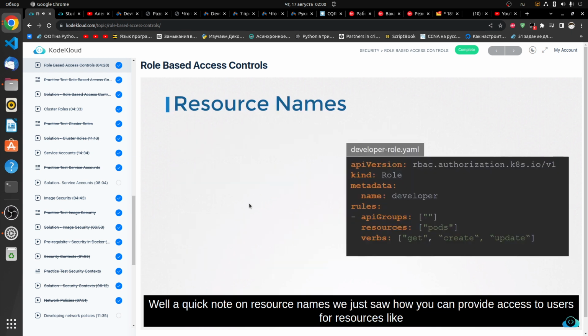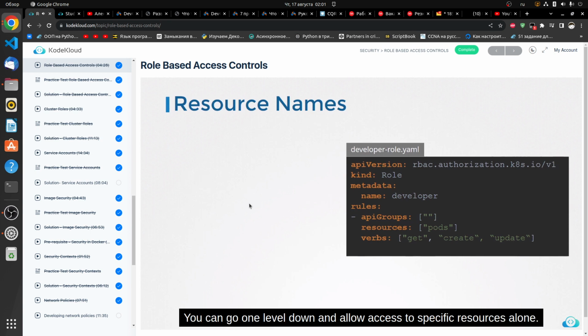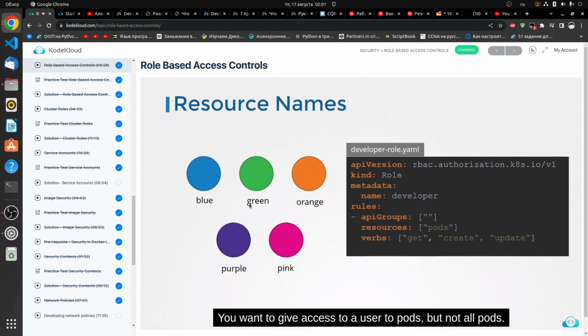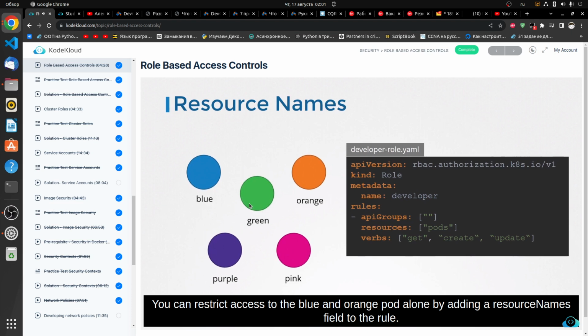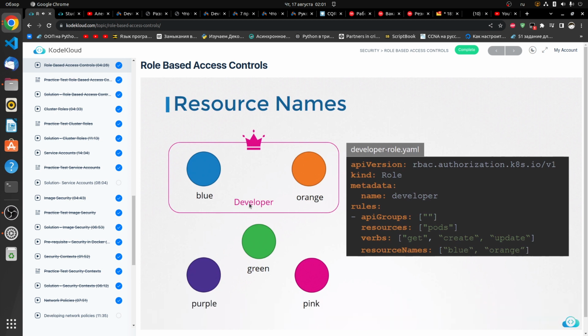Well, a quick note on resource names. We just saw how you can provide access to users for resources like pods within the namespace. You can go one level down and allow access to specific resources alone. For example, say you have 5 pods in a namespace. You want to give access to a user to pods, but not all pods. You can restrict access to the blue and orange pod alone by adding a resourceNames field to the rule.